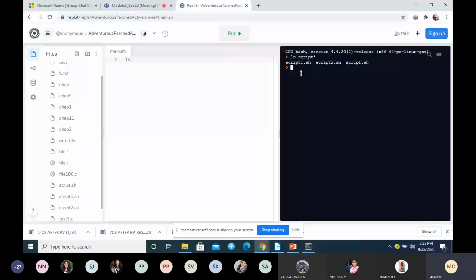Here I have these files, but the name should start with script. After that I can have anything. It can be script1, scriptABC, script and your name, any character, any number, anything you can have. But it should start with script. Is it clear?